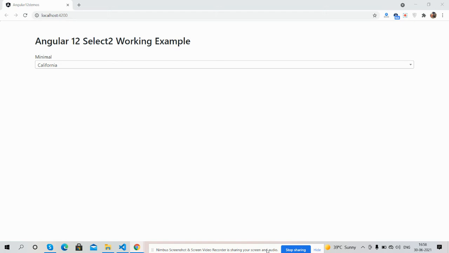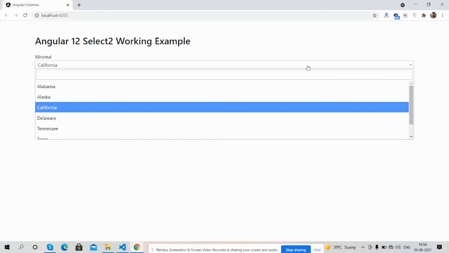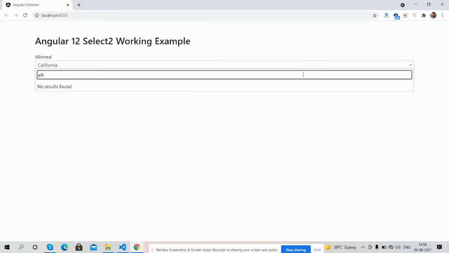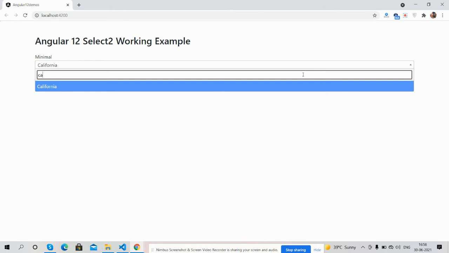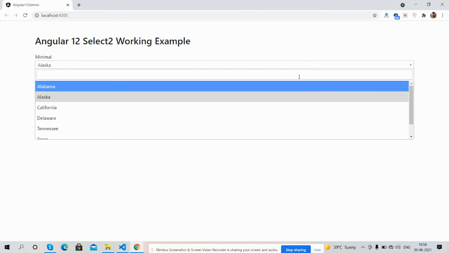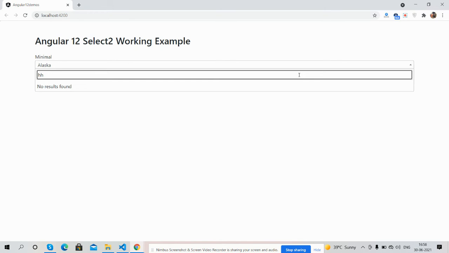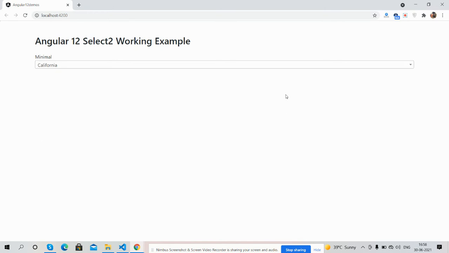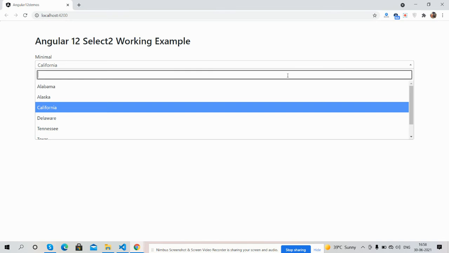So guys, here we go. First on my screen, you can see Angular 12 is working fine with Select2. So here is Select2. Works well. Works like charm.